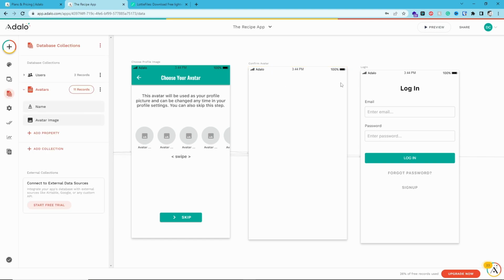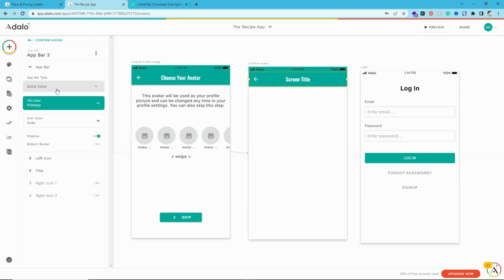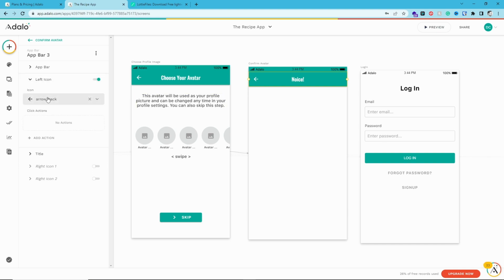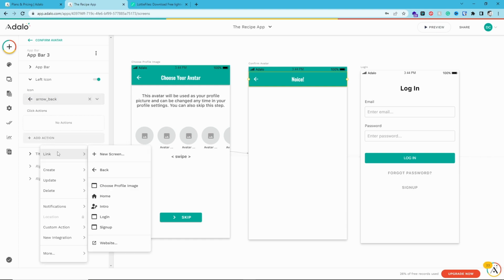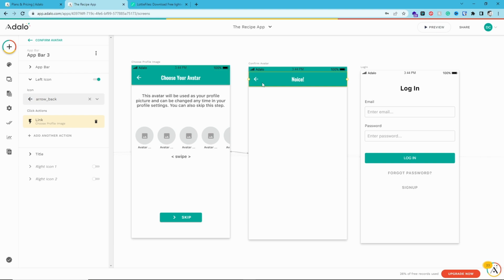I don't know. But what we can do here is click this. Let's go ahead and bring in an app bar. And we can say something like, I don't know, noise. Something. It doesn't really matter. And then the left icon, in this case, we can go back. We'll just go back to the choose profile image, back to the screen right here. So now we've got this kind of flow going on.